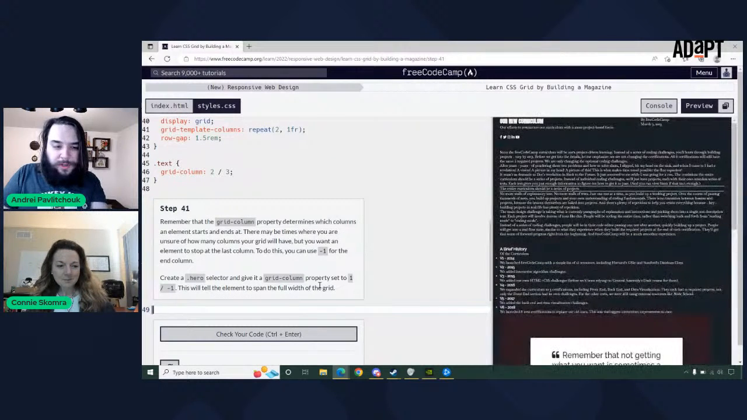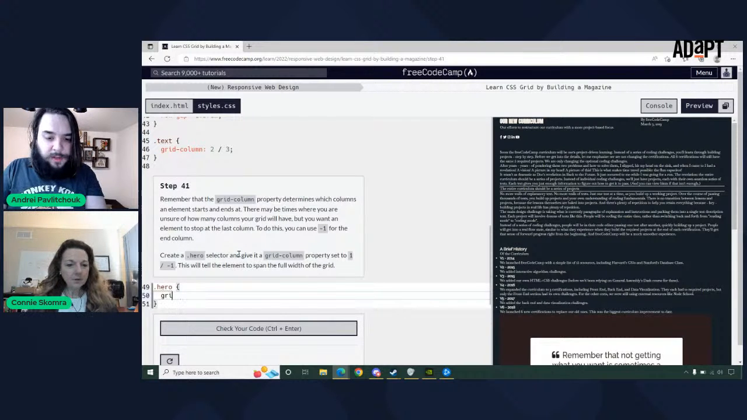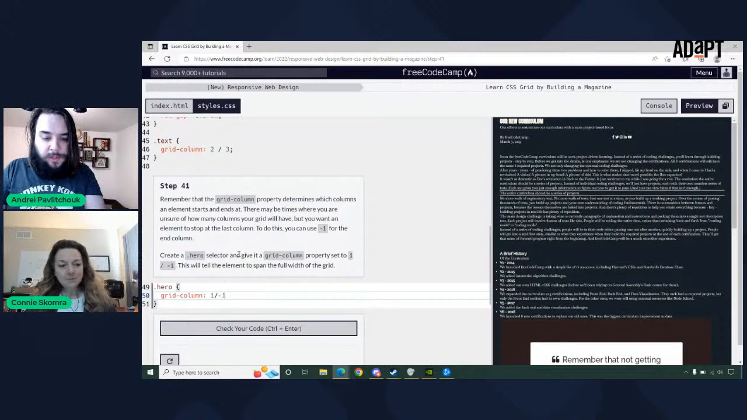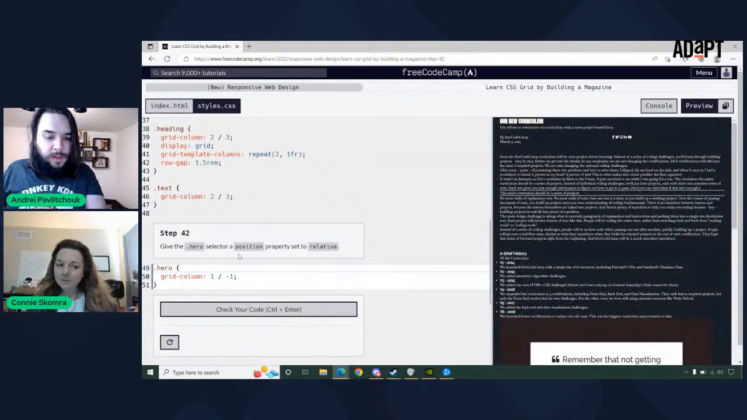Done. Right. So remember that the grid-column property determines which columns an element starts and ends at. There may be times where you are unsure of how many columns your grid will have, but you want an element to stop at the last column. To do this, you can use -1 for the end column. Create a .hero selector and give it a grid-column property set to 1 / -1. Okay. Give the hero selector a position property of relative.